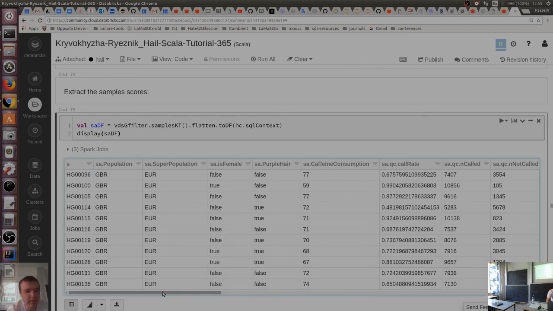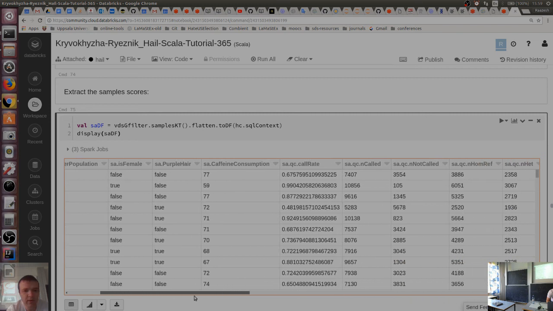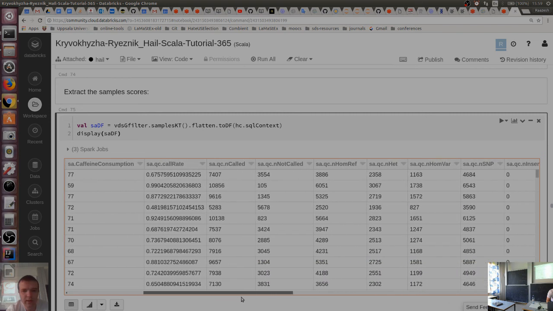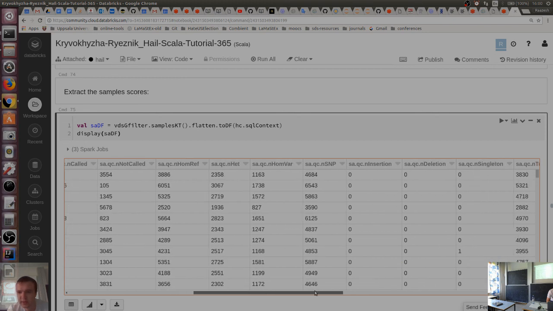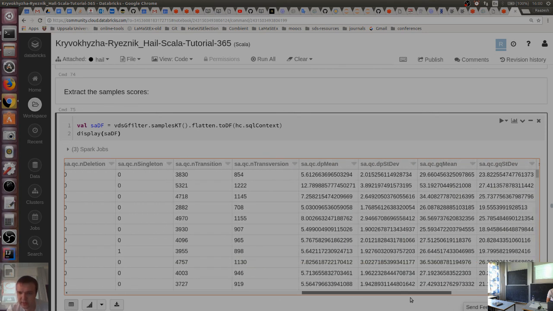So are the nucleotides of these positions there in the data frame? No, this is annotation for samples. So you have a summary, for example, the number of called positions per sample. Here you can see this is the number of positions which are not called, so missing data. This is the number of called positions. This is the number of homozygotes which are the same as reference. This is heterozygotes. We can also have the number of variable positions in different samples. You can see there are many statistics.